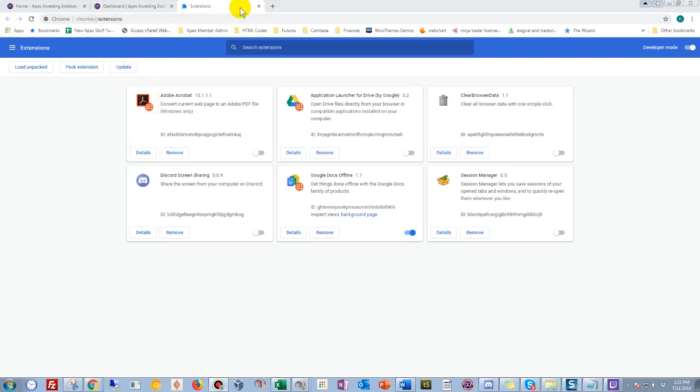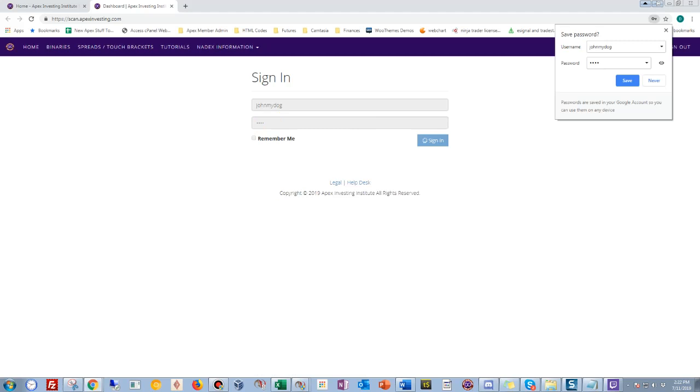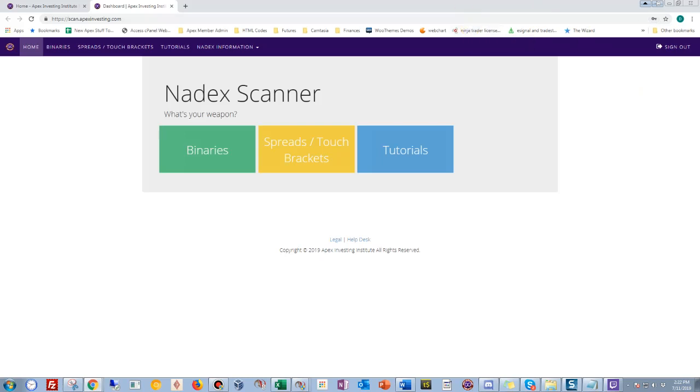Now, once we've done all those steps, let's go ahead and go back and log in to the scanner. So you'll put in your username and your password to log in. Signing in real quick, and of course you have the option to save it or not save it. That's up to you. Okay.